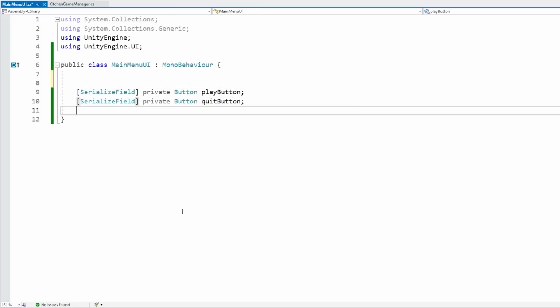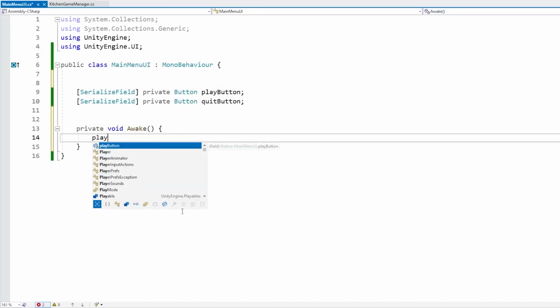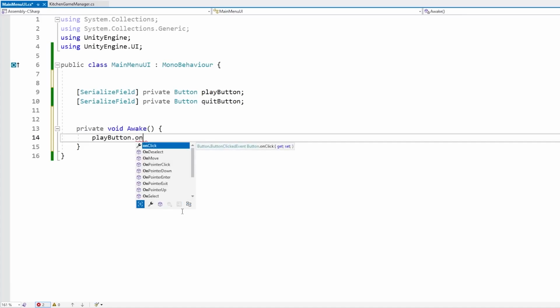Now here in the code, let's add some listeners to these buttons. So let's do a private void Awake, and on Awake, let's go into the play button and go into the onClick event.